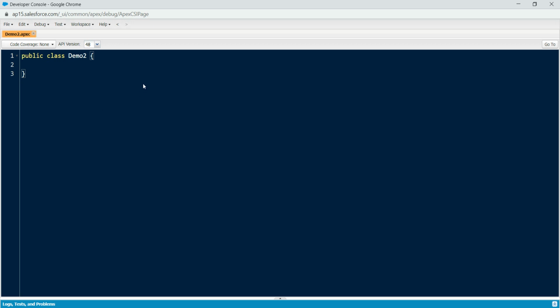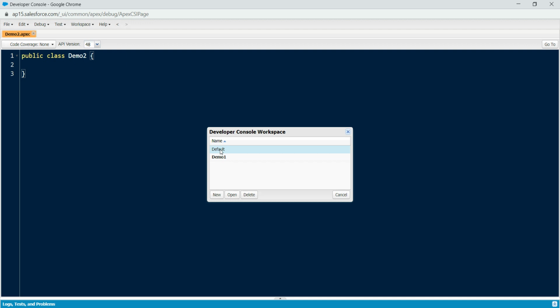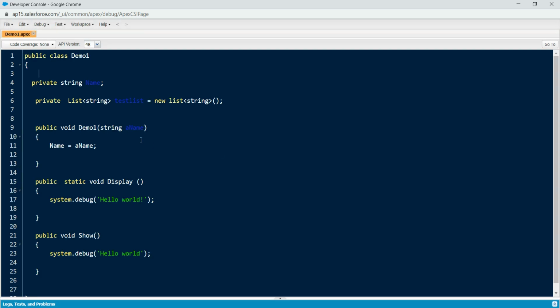Let's say two developers are working on a similar org using the developer console, on different projects, so they can use the workspace to do their individual work. For instance, I don't want to see this demo2. I'm interested to look at my demo1 code. So what I can do is go to Workspace, go to Workspace Manager, and switch it, and it brings back my workspace. And if someone wants to do their work on the other one, they can go there, so that you don't accidentally close the tab of other people's work. So it's very handy, you know what I'm talking about.